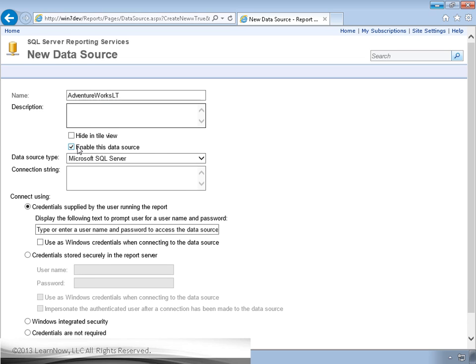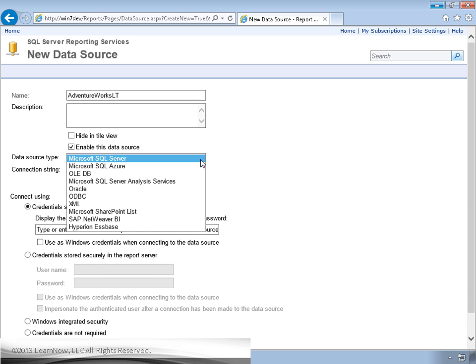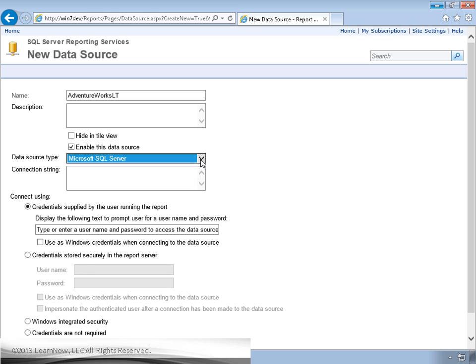By default, it will enable this data source, but I can disable any data sources that I want to essentially make unusable for whatever reason. Once again, I want to connect to Microsoft SQL Server, but I have various options there as well. Now, unfortunately, the page doesn't have a handy button that helps you build a connection string. So you have to type in the connection string from scratch.